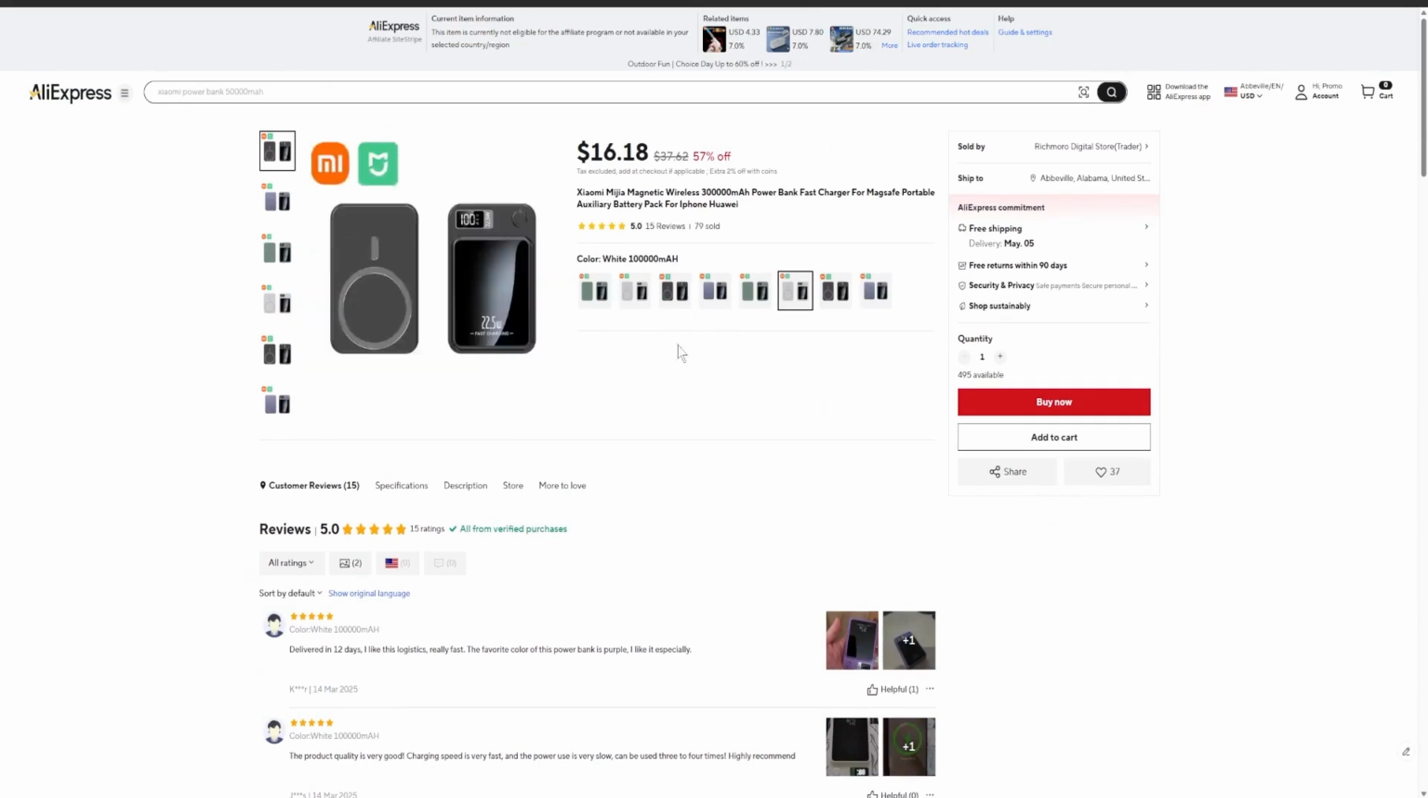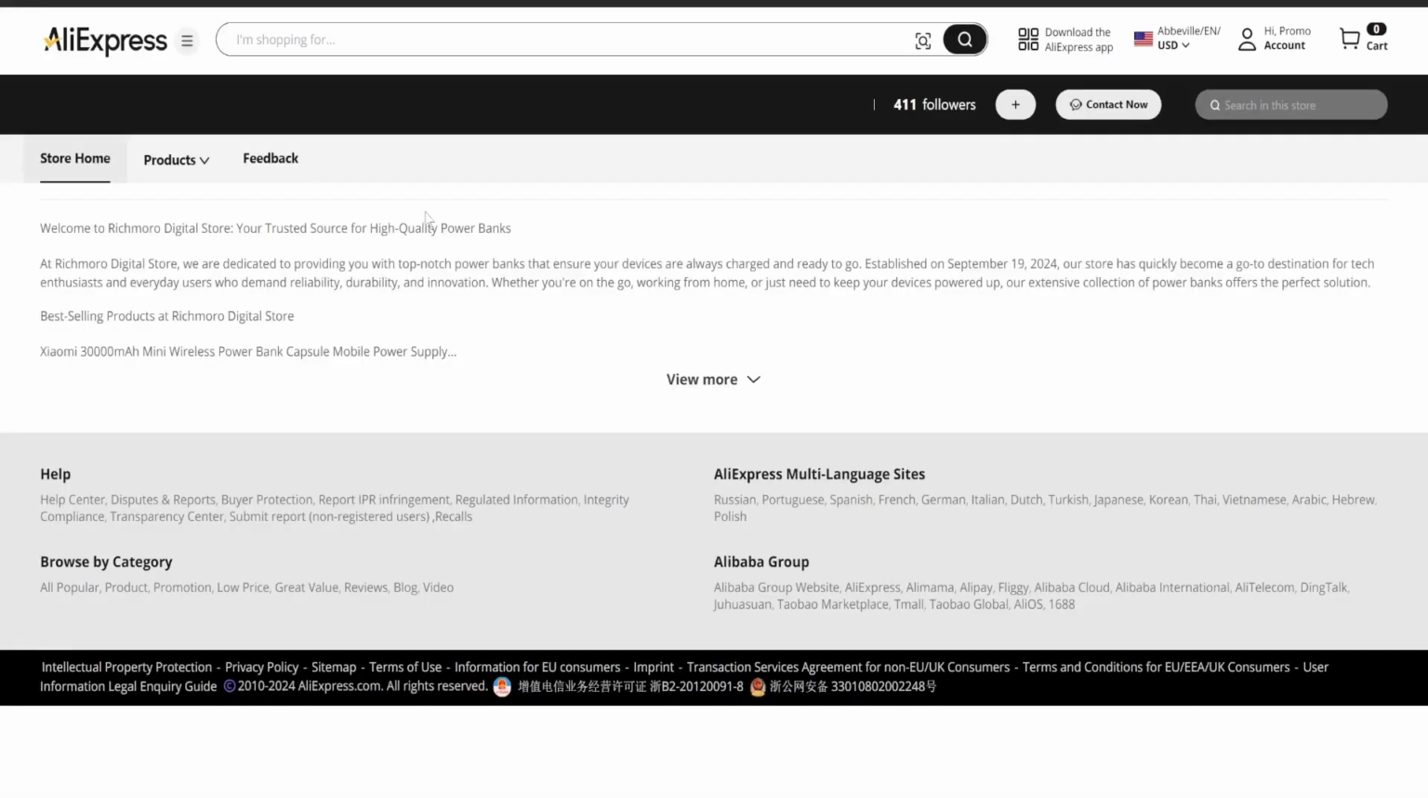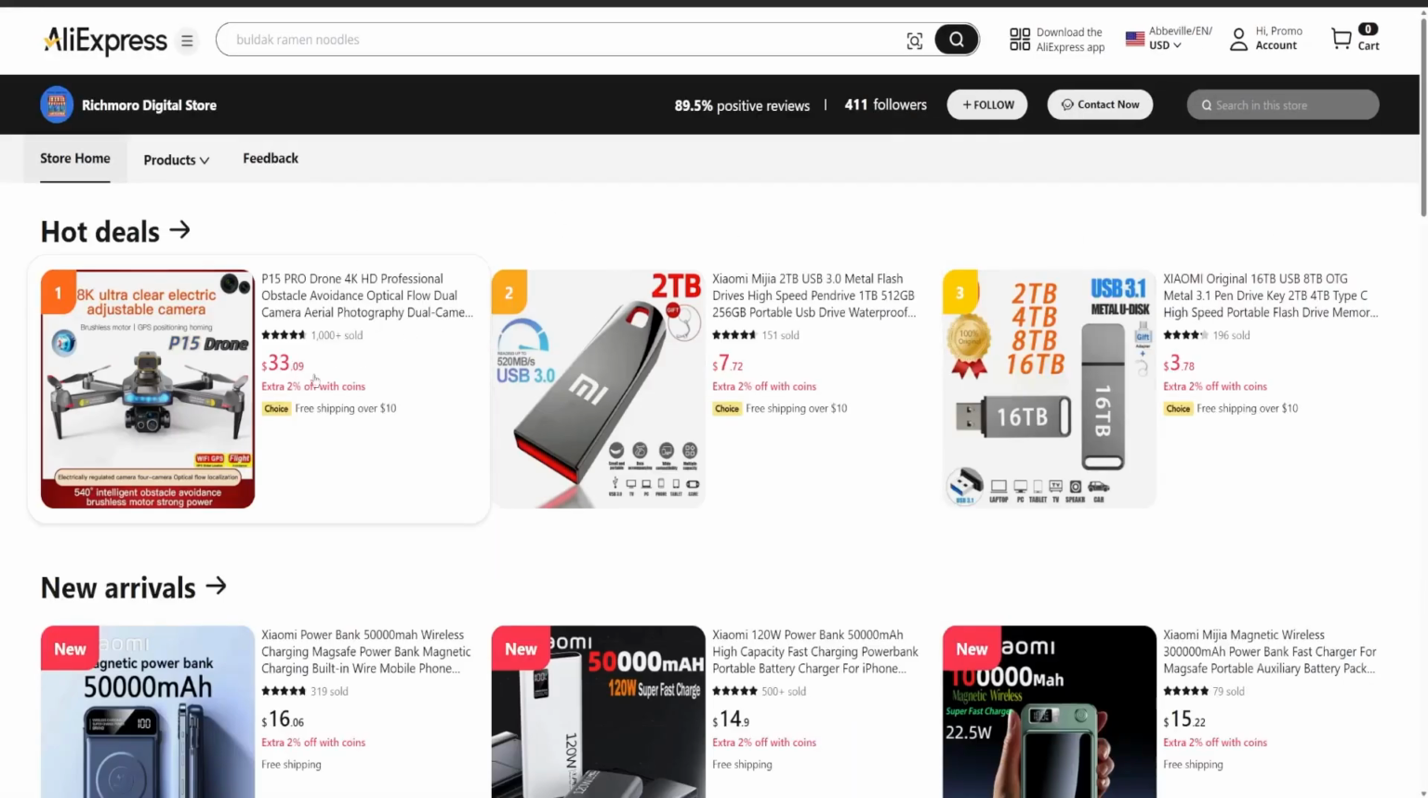Now we're going to move to the right side to make the purchase. At this point, you need to be sure about the person who is selling it to you. What you can do is click on it and you'll go to the seller's store or profile. There you can see the products this person offers.